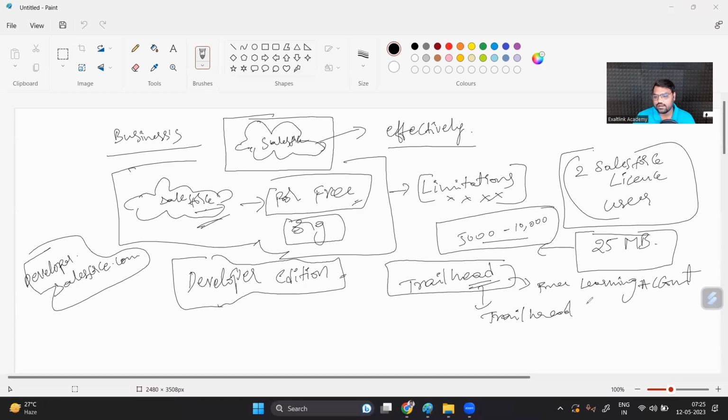These Trailhead Playgrounds are also like real Salesforce orgs. They are also free Salesforce orgs, but we call them Trailhead Playgrounds. That is somewhat similar to Developer Edition. In Developer Edition, you can simply go to the site and create your own account, whereas from Trailhead, whenever you feel you need a Salesforce org, you can create any number of free Salesforce orgs based on your requirements.